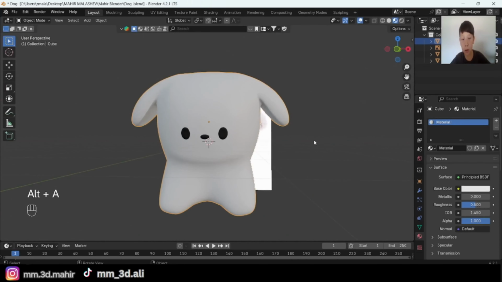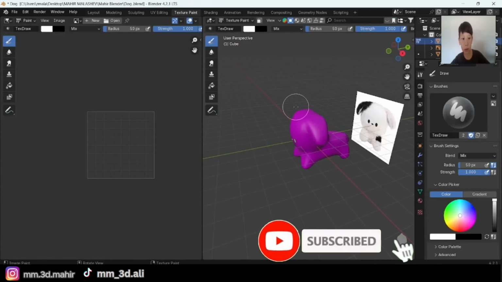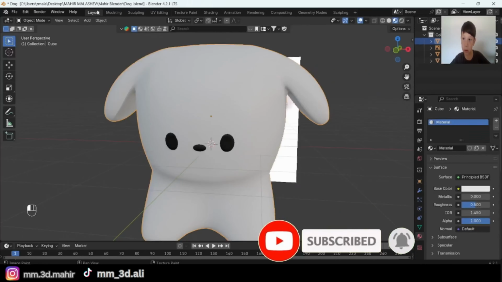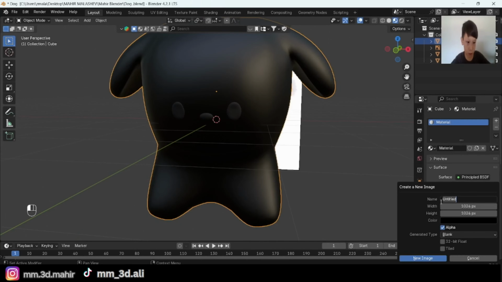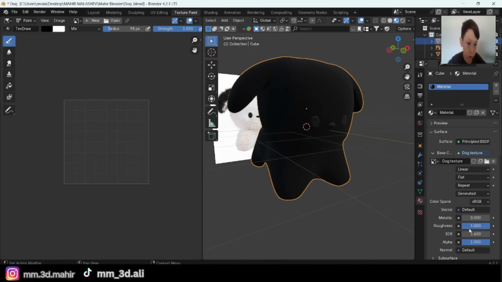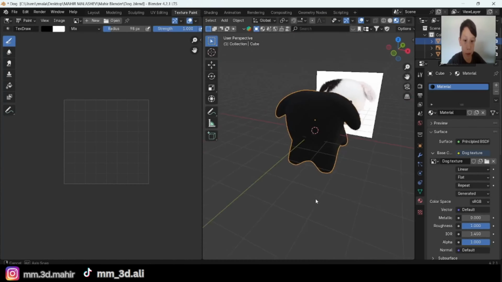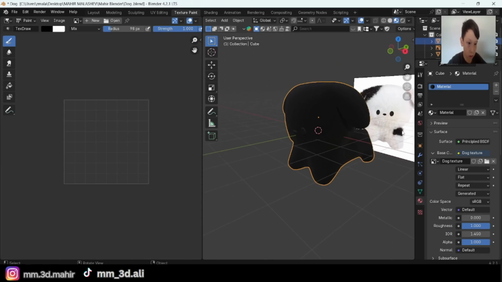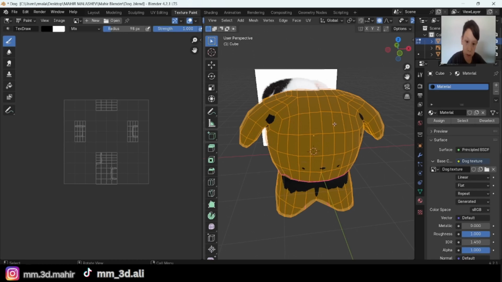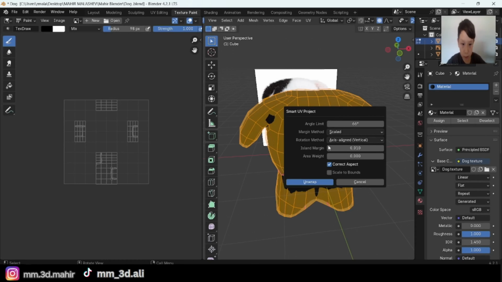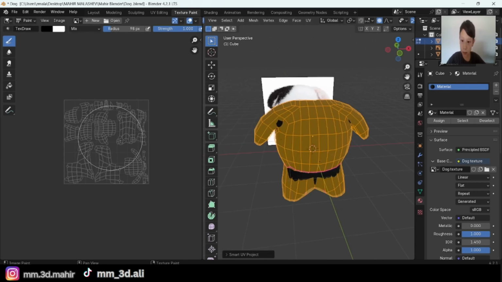And now for the dog, we are going to use texture paint. To do that, we will need an image texture, which I'm going to make my own like this. Then I'm going to change the roughness to 1 because we can see that this is not a reflective object. And then we can go to edit mode, select all, and then Smart UV Project and change the island margin to 0.01 like this.